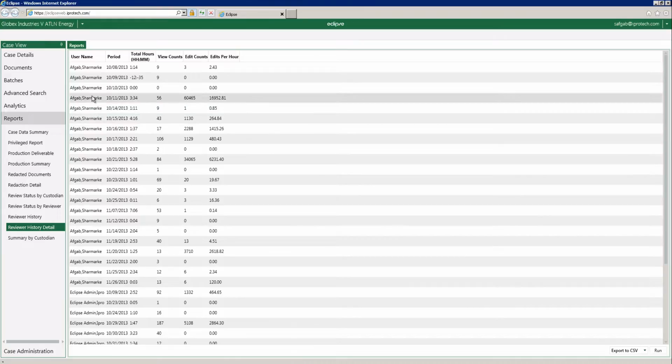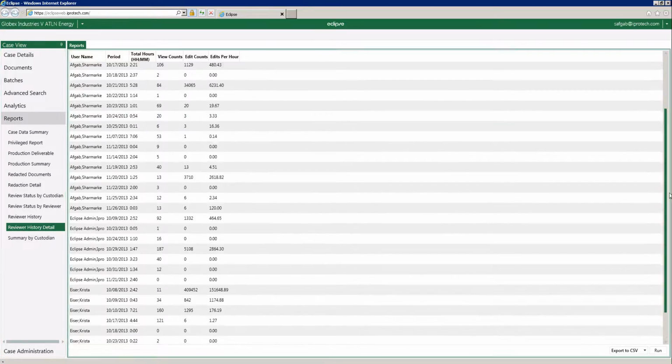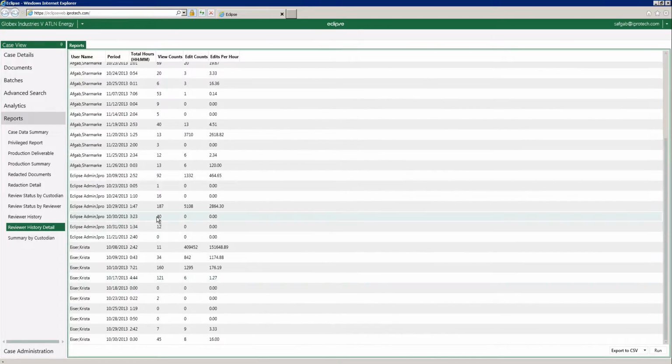For example, here you see my progress starting on October 8th of 2013. It looks like this reviewer had looked at 9 documents. That's how many views they've had, and 3 edits, meaning they've looked at 9 documents but have only coded 3 documents. It gives them edits per hour and how much time they've spent in the system each day. This can be looked at as a progress report or a productivity report for reviewers, and decision makers can take a look at these reports to see if reviewers are meeting the standards.